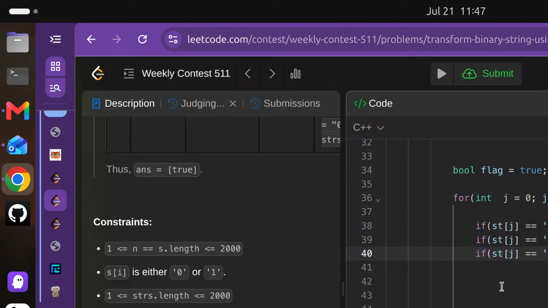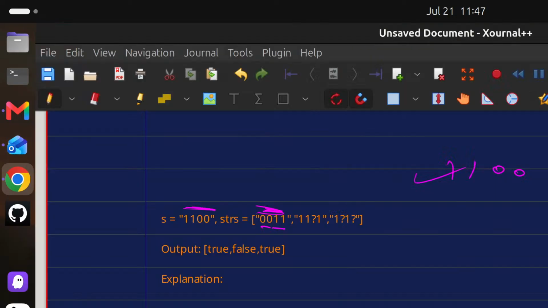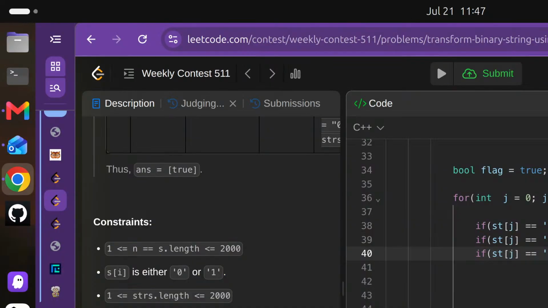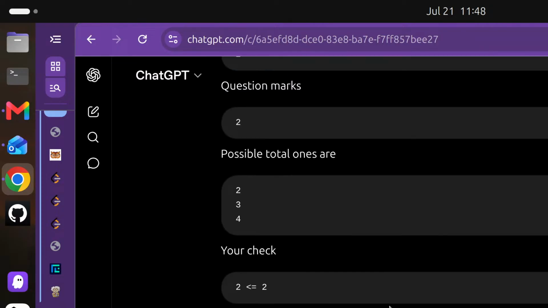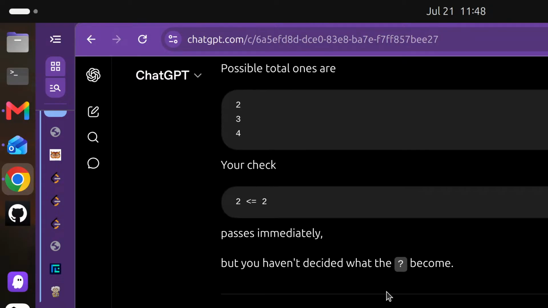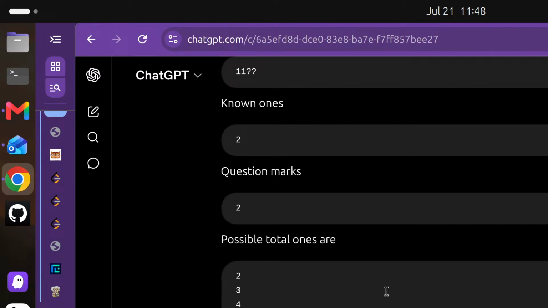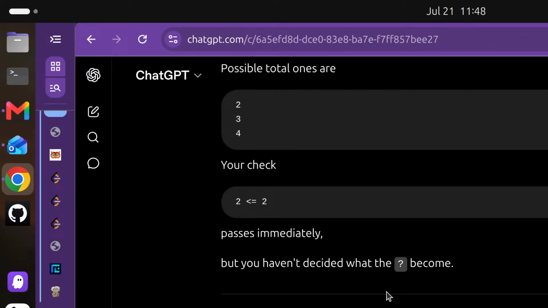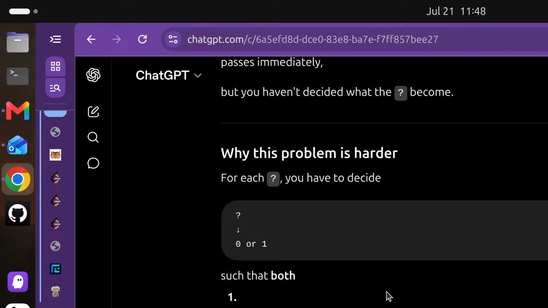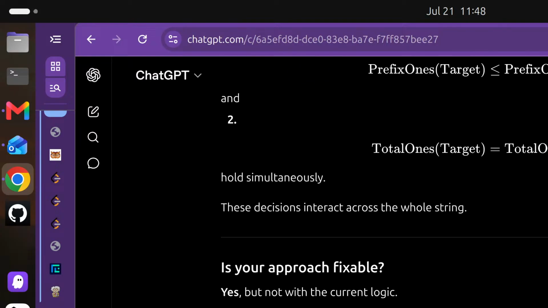Okay, so the problem we are facing here is this, right? Like 2 is less than or equal to 2, first is immediate, but you haven't decided what to become. Okay, just give me the solution, okay.